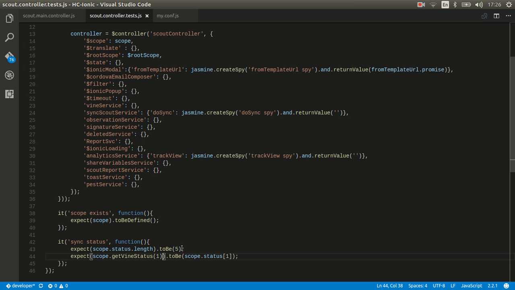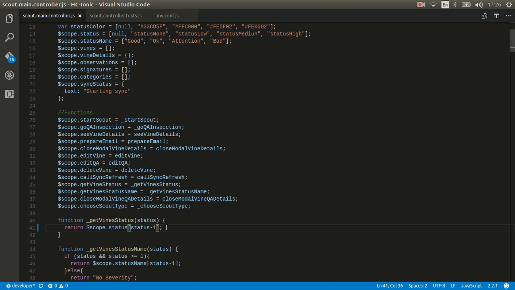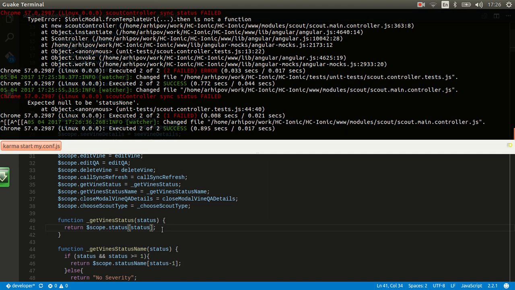Here it is broken because right now this function doesn't return the second item, it returns the first one. As you remember, we changed this behavior in our source code, so return it back, everything is good. So that's exactly how it works.